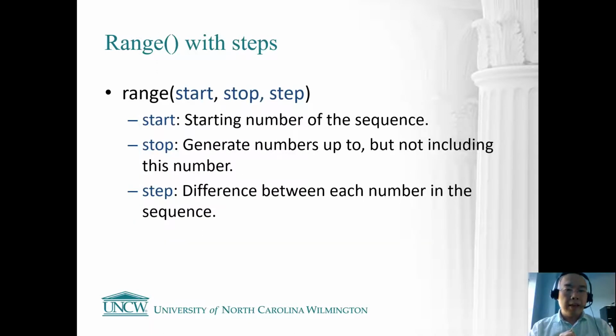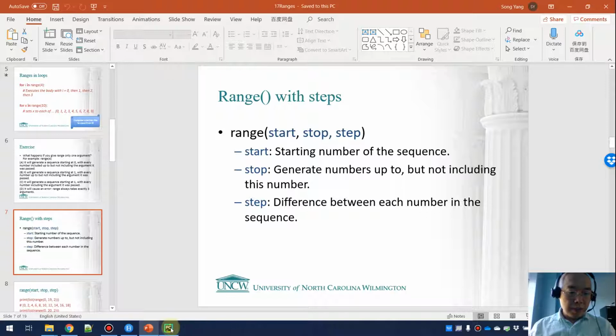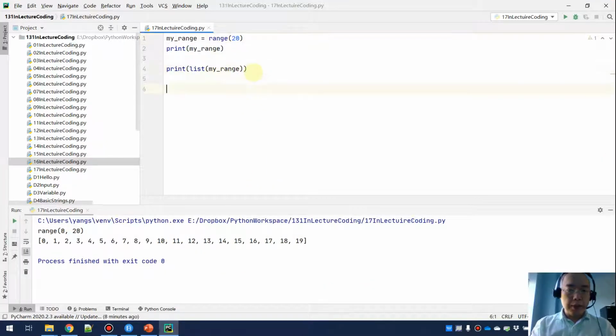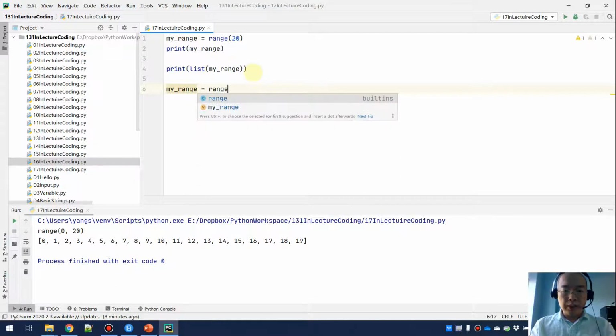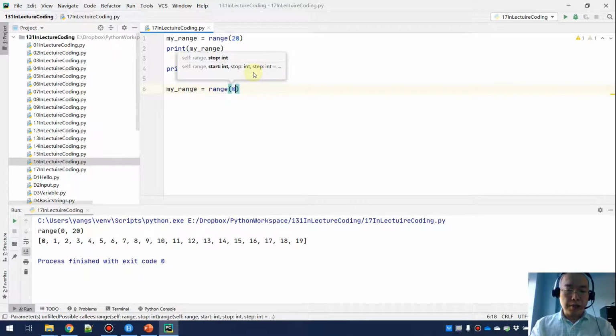Okay, and then here is one more version of the range. We can specify where to start, where to end, and then we can also do the steps. Okay, so now there are 3 parameters. So let me go ahead and give you an example. Say my range equals range, say from 0 to 21, and then I'm using the step as a 3.